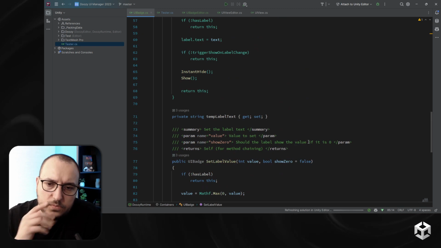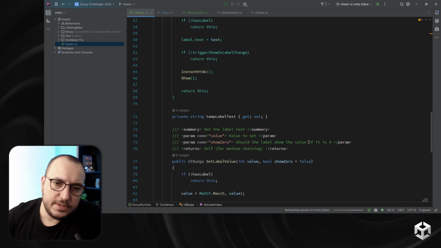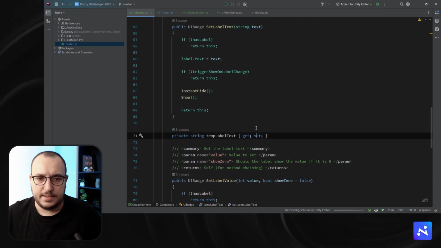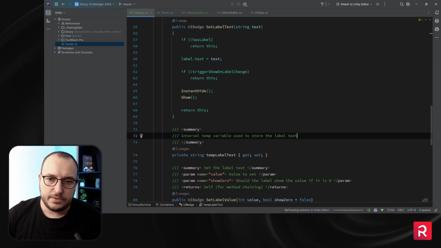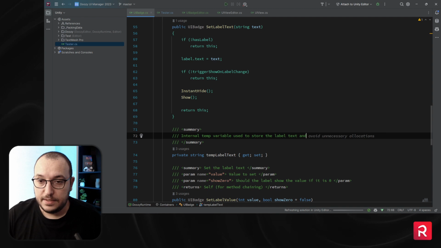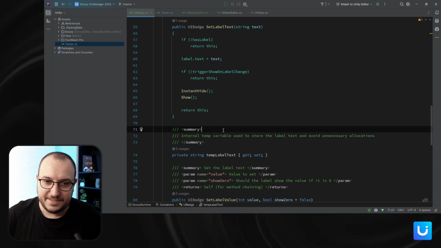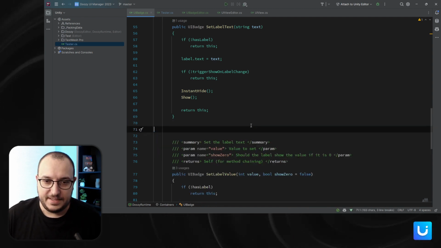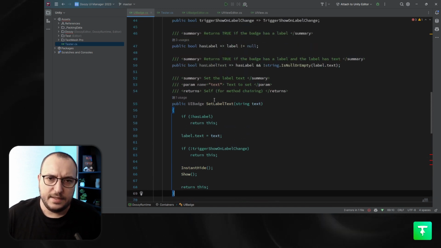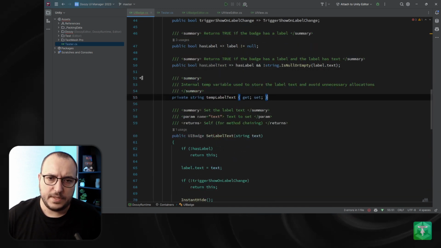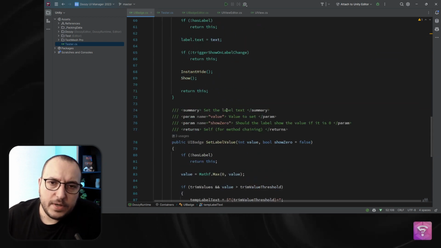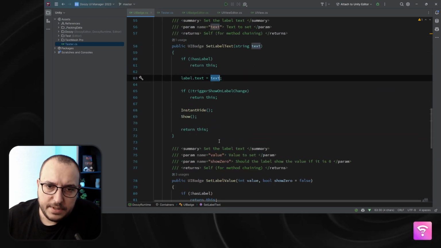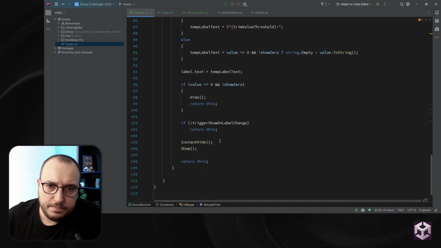Now, what I would like to do for this, again, like I said, this is an internal term used to store and avoid unnecessary allocations. Just so you know what this is and why we need it. Let's put it here as a private variable. Okay, did I do anything here? No. Perfect.